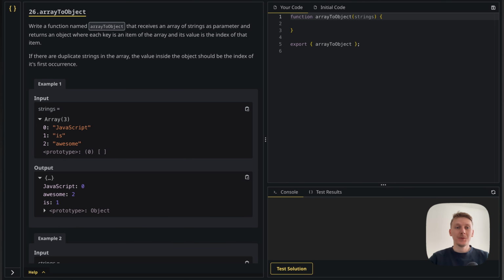Hey there, and welcome to exercise number 26. This is the first exercise from the intermediate category, so congratulations that you've reached this far.